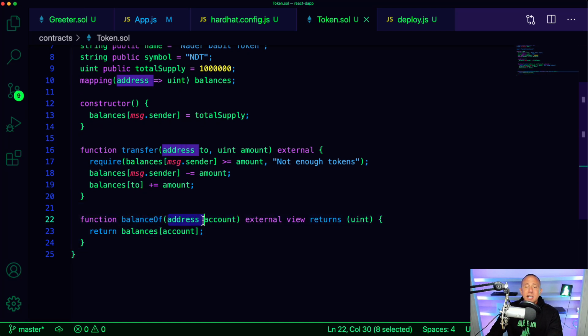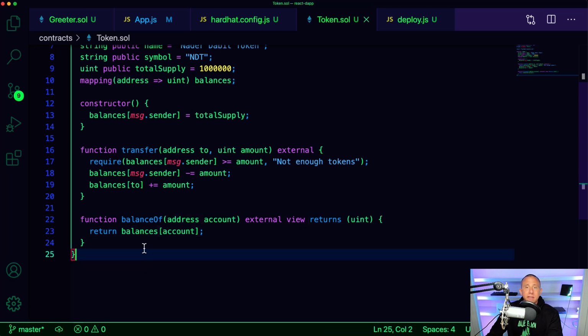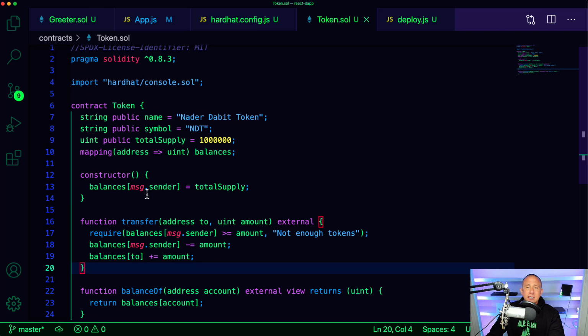We just pass in an address, and this returns the value, the balance of that address. So pretty basic stuff going on there. Now that we've gone through that, that's all we need to set up a pretty basic token contract that does some really basic stuff.